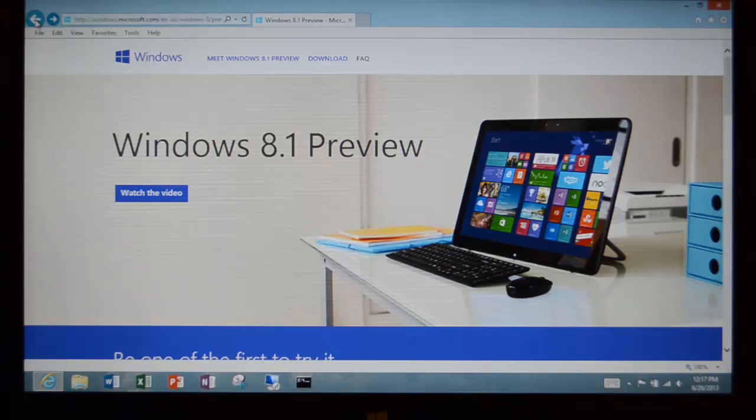I'm here with you to show you how to install the Windows 8.1 preview on your Surface RT. If you head on the web to preview.windows.com, you'll come to this site right here, and there's a video you can watch that's an overview of Windows 8.1, but what we're going to do is jump straight to the download.